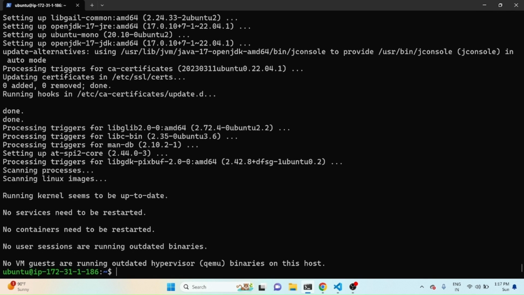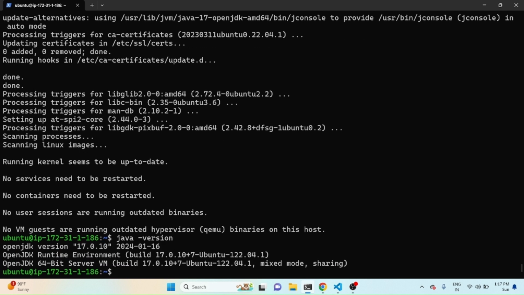Once Java is installed, you can check whether it is installed properly by running java -version. Now you can see it is showing that your package is installed successfully. In your server, you have Java 17. If you get this, then your Java is installed successfully.